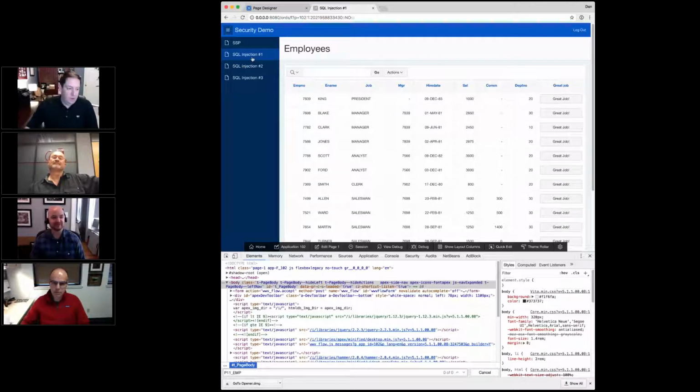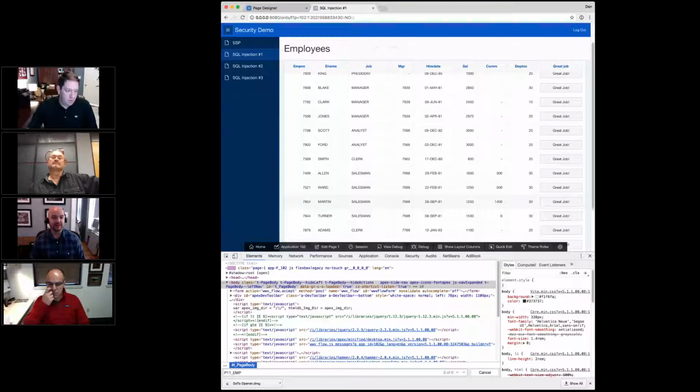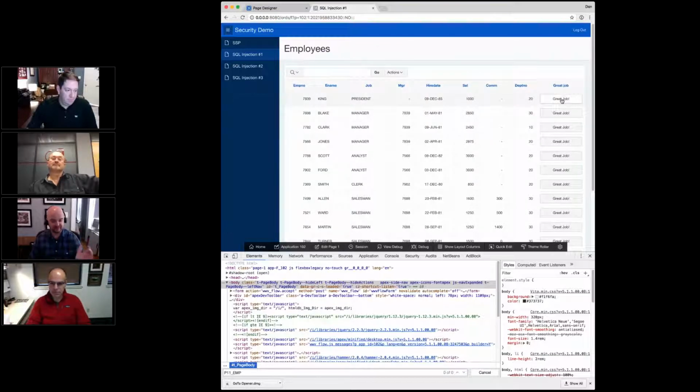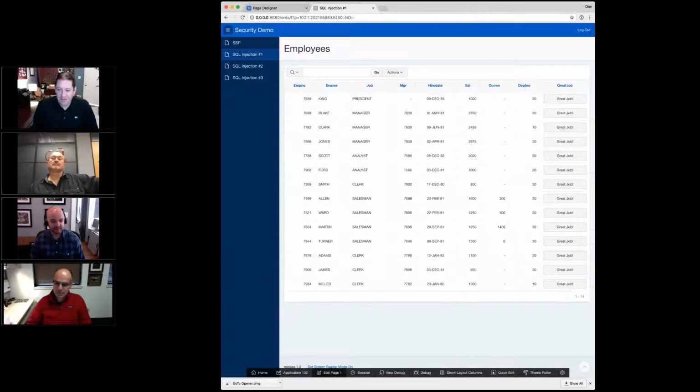We're looking at SQL injection number 1 here, and what I have is a report, and I've put a button in it to make it really easy just to let employees know they're doing a great job. The way it works, you click the button, you get a little prompt, are you sure they've done a great job? You hit OK, and it says email sent. So they're happy that you've given them some props, right? So how did I go about implementing this?